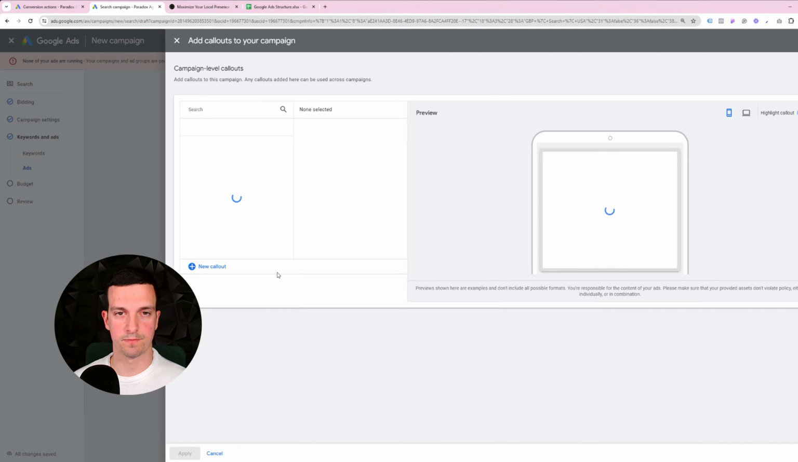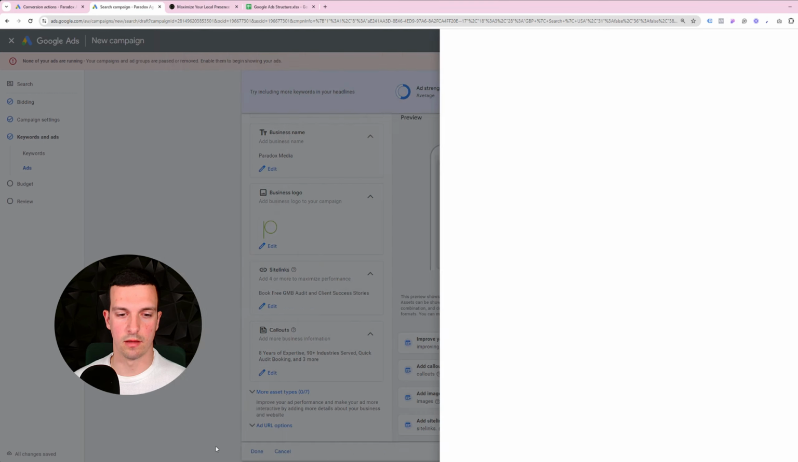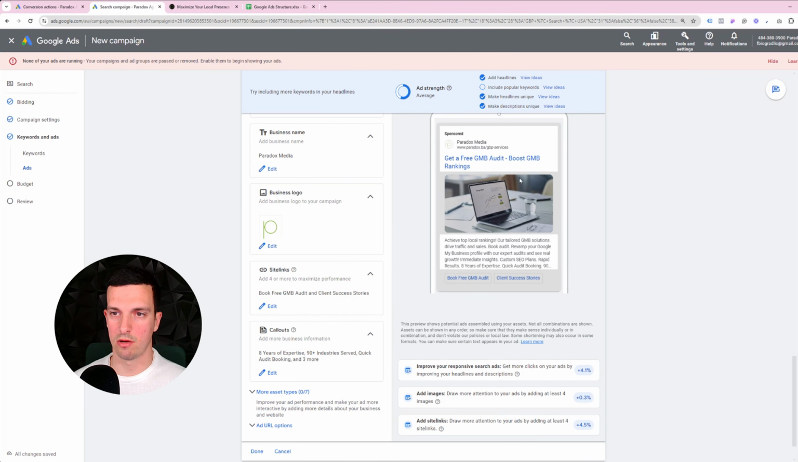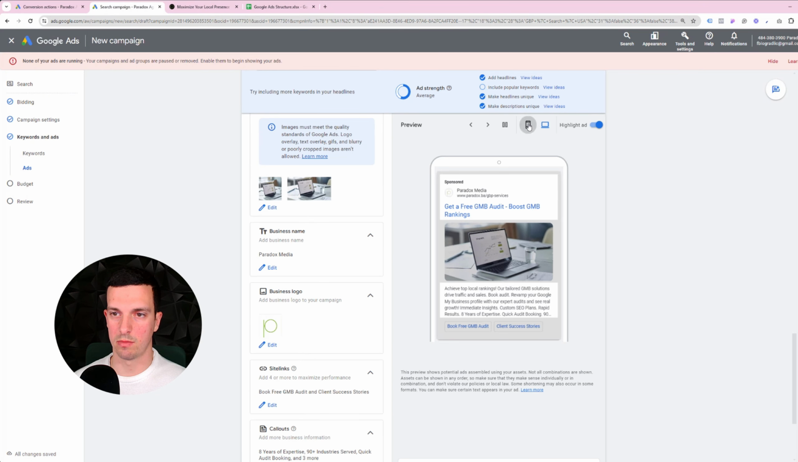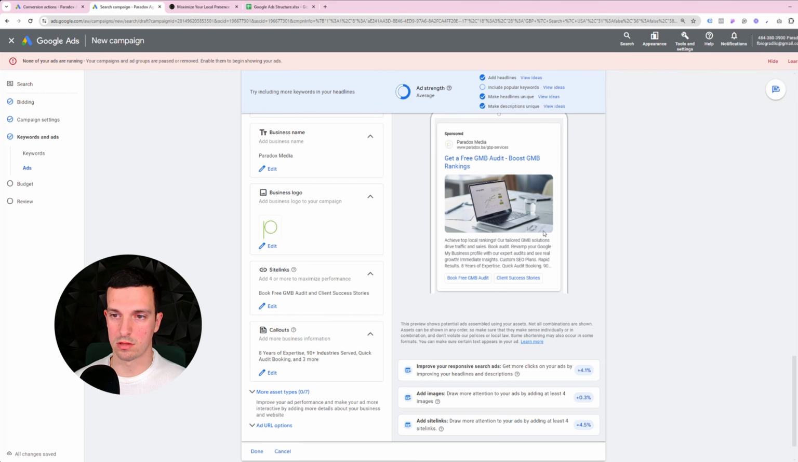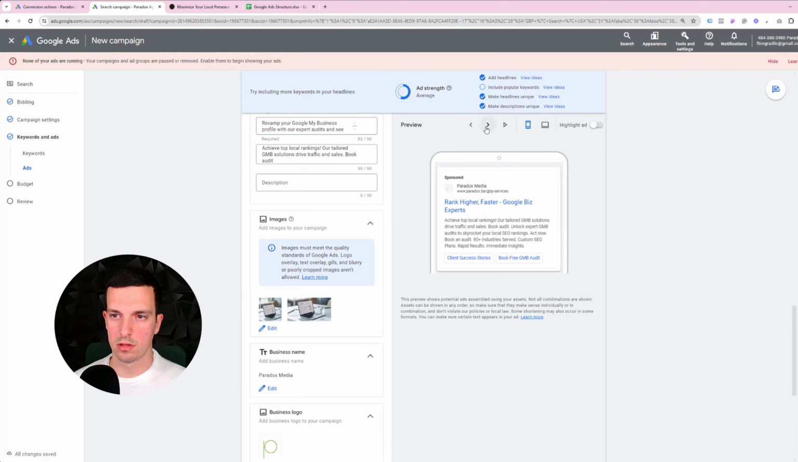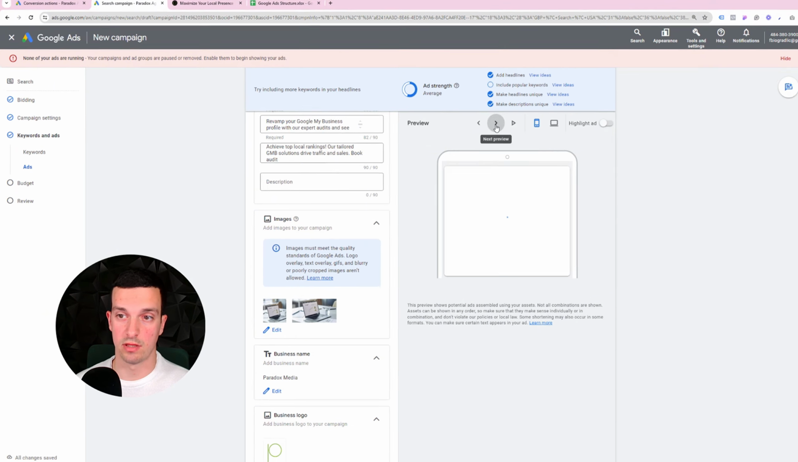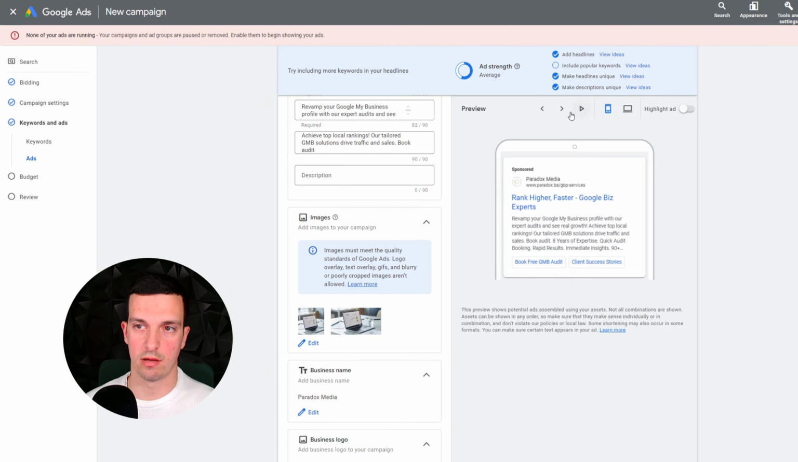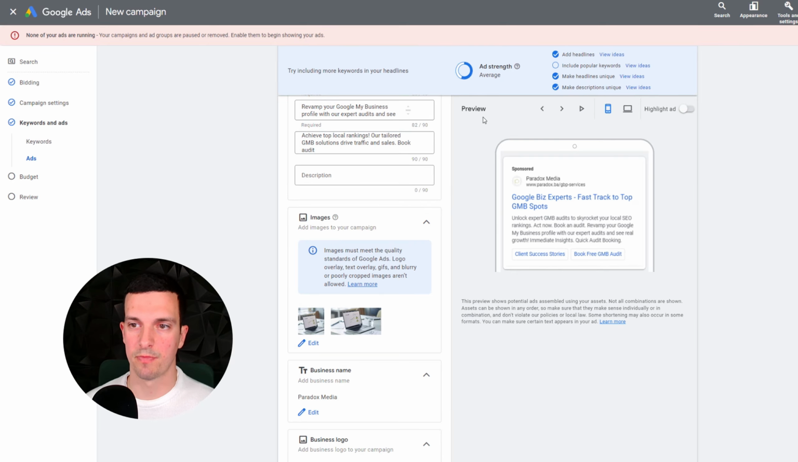Click save and apply. You see our ad is going to get bigger and bigger. This doesn't look like this, it goes on the right, but sometimes Google is just showing it like this. Let me see another preview. Yeah, you see, as we are adding these site links and these callouts and everything, our ad is getting bigger and bigger and more beautiful, I would say.